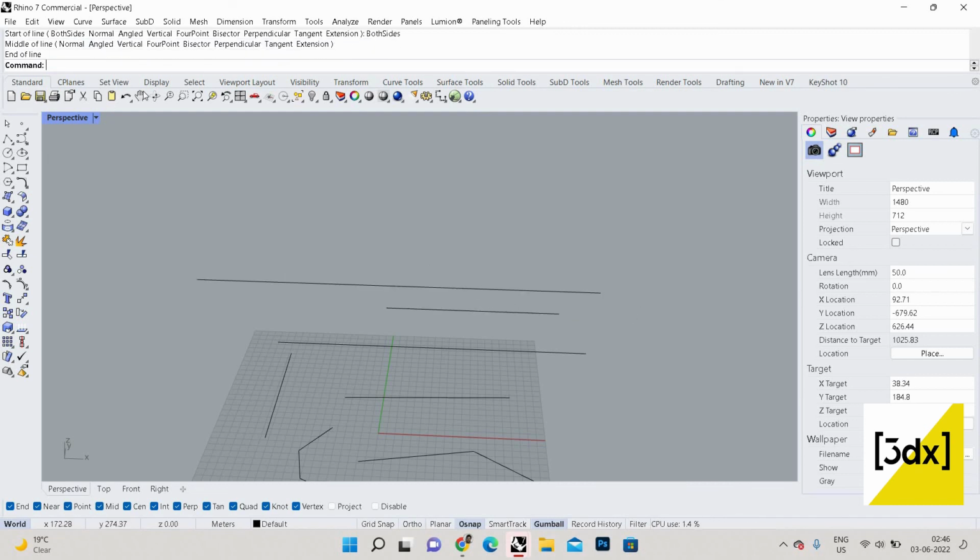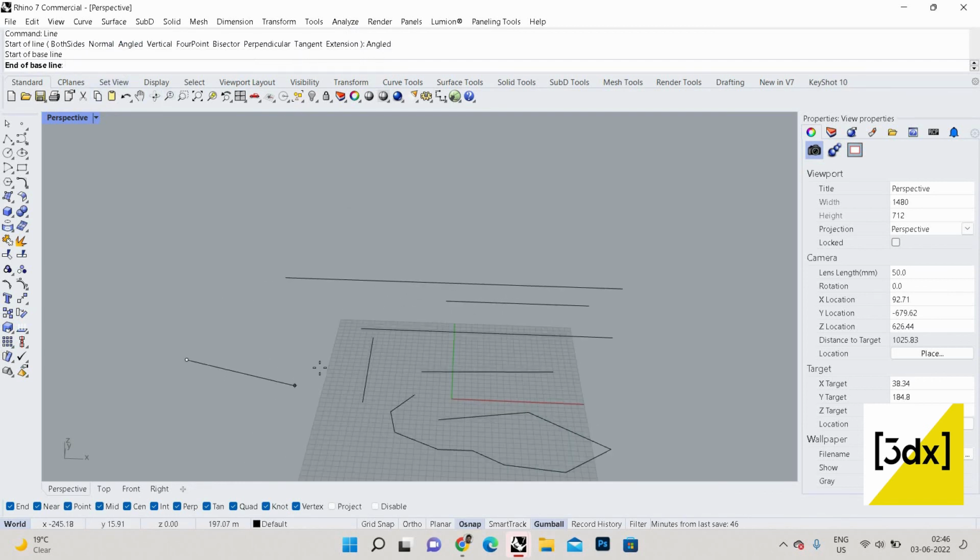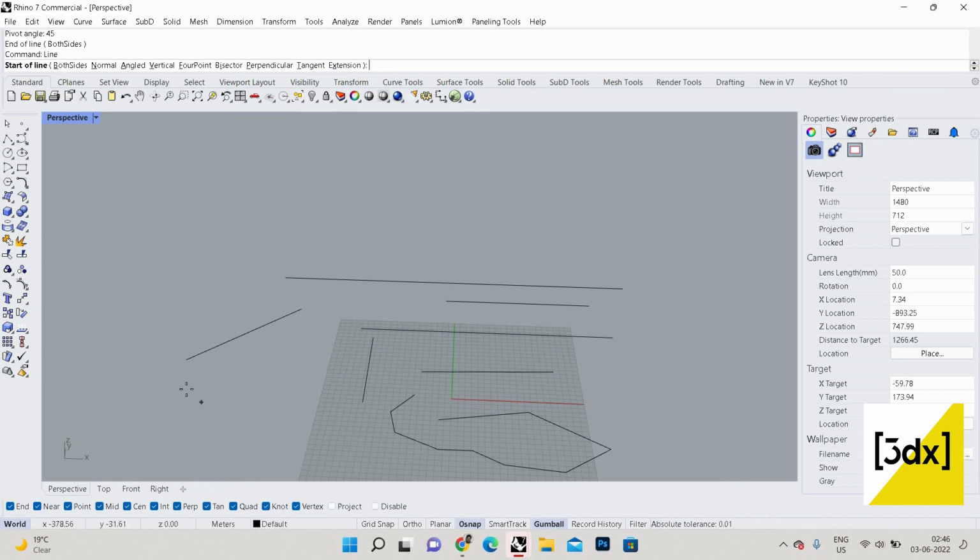this is the difference between both and the angular line. So it's asking for the start and the end of the baseline. Now it's asking for the angle. I just give 45. So the line is being drawn. What I did is I just gave the baseline like this. So this is the baseline. Sorry, I just used the angle option.